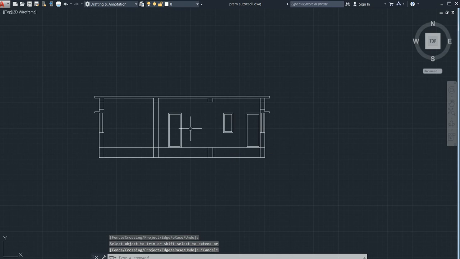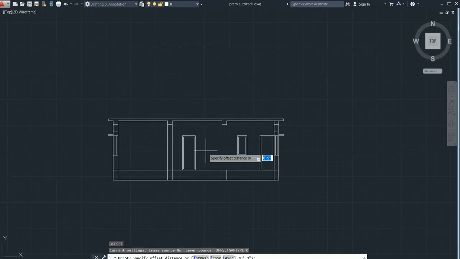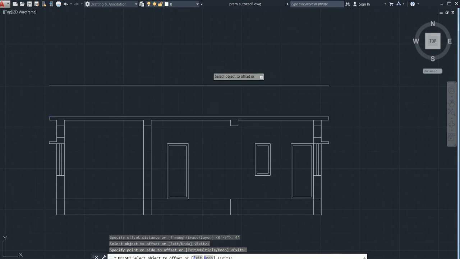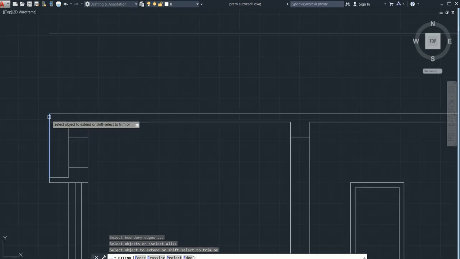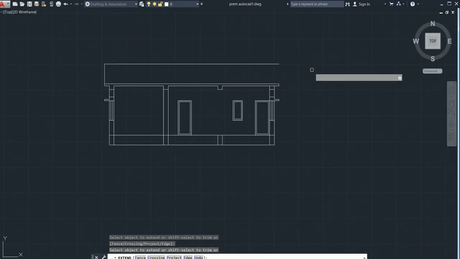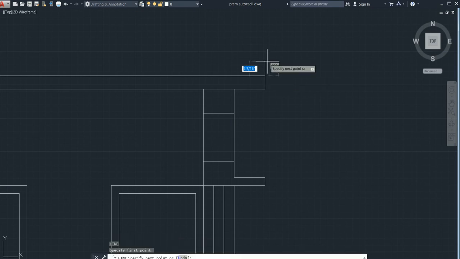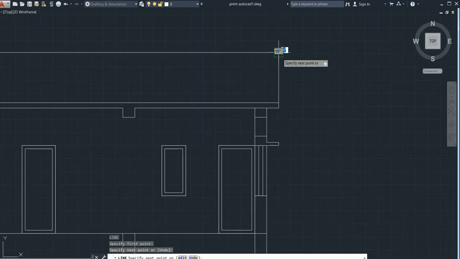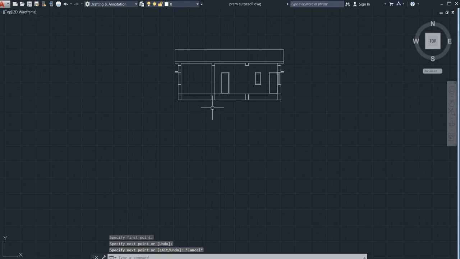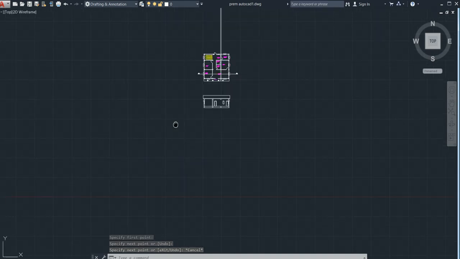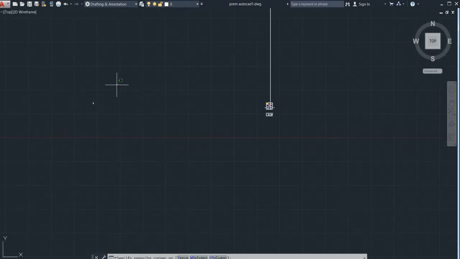Now the parapet wall. Go for the offset command of 4 feet, which will be good for this parapet wall. Go for the extend command, double enter. If we do this, that will be good for us. Here also we need to do the extend command, just go for line, and skip it. After that we need to provide some sectional columns.